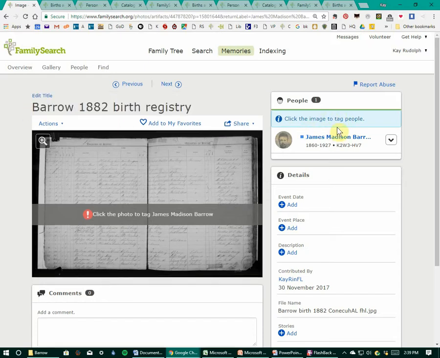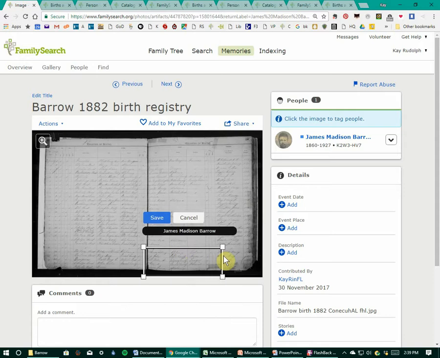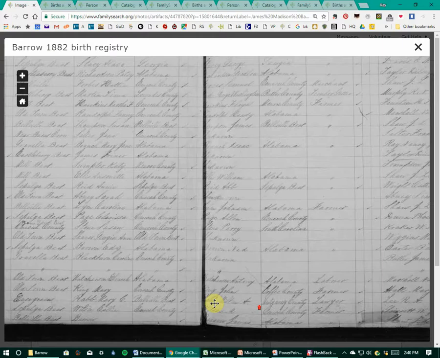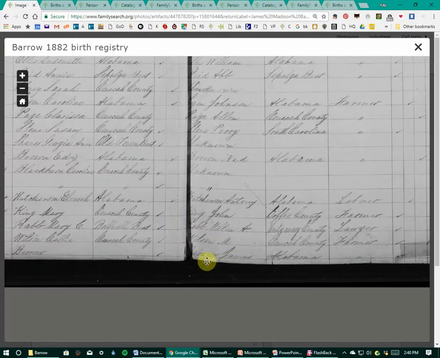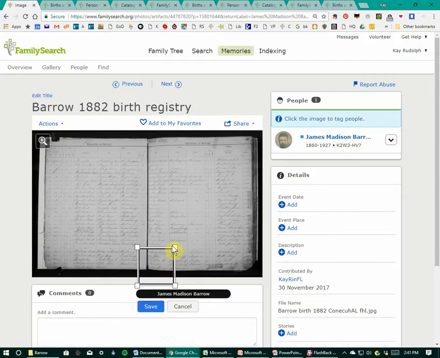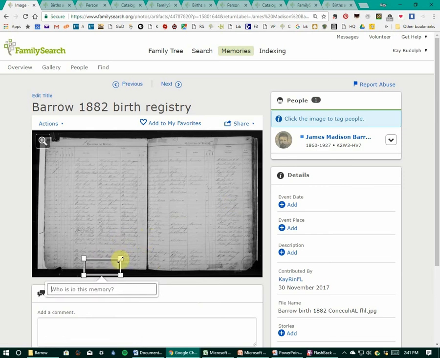Now, click the image to tag people. Because we uploaded this as a document, when we click on an image, we're going to get a square that we can adjust around the name of the person. Let's take a close-up and see. Here's that record. So here's James Barrow's name, and here is the infant's reference. So I'm going to click, adjust, and put that there to show this is where James's name is. I want to add a spot for the infant Barrow.